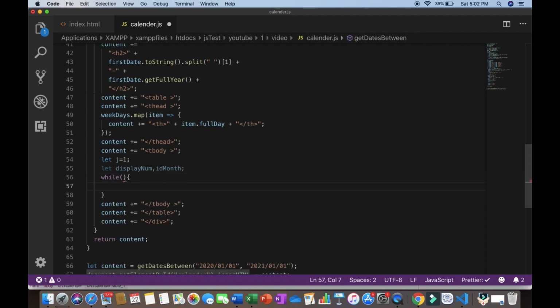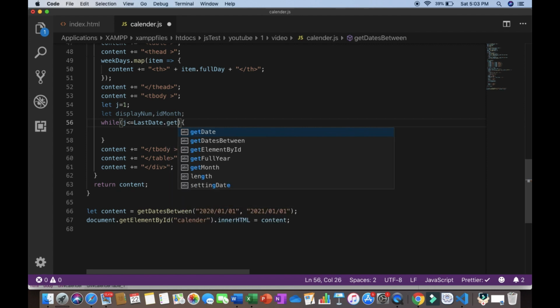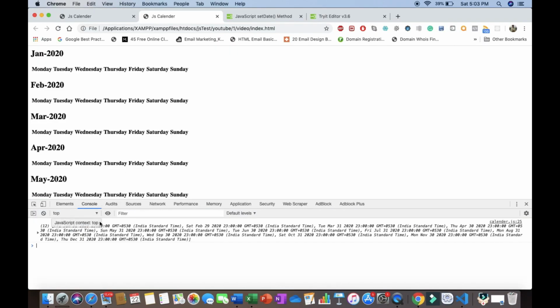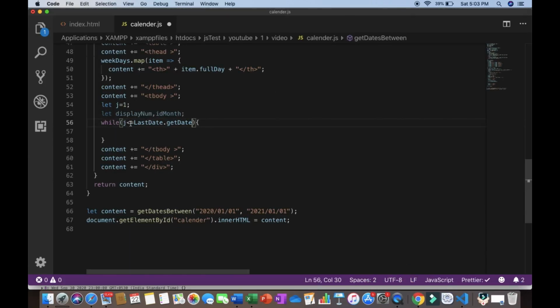While j is less than or equal to, meaning we need to print the date from 1 to the last date of the month, right. So I'm using lastDate.getDate(). Last date is the date object, right. So for months like this, the last date is 31, for February it is 29, for March it's 31, for April it's 30, right. So the loop will run from 1 to the last date of each month, right.